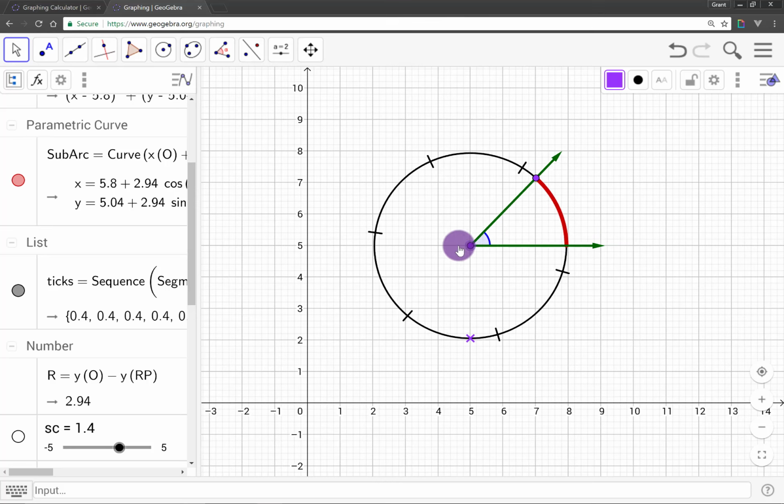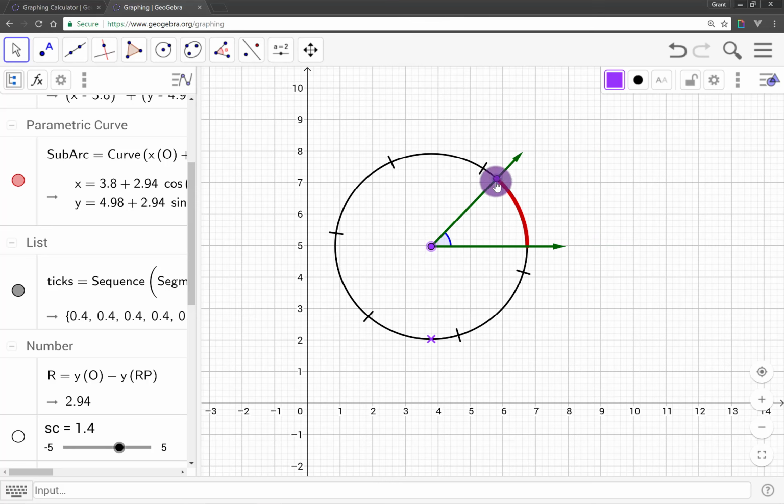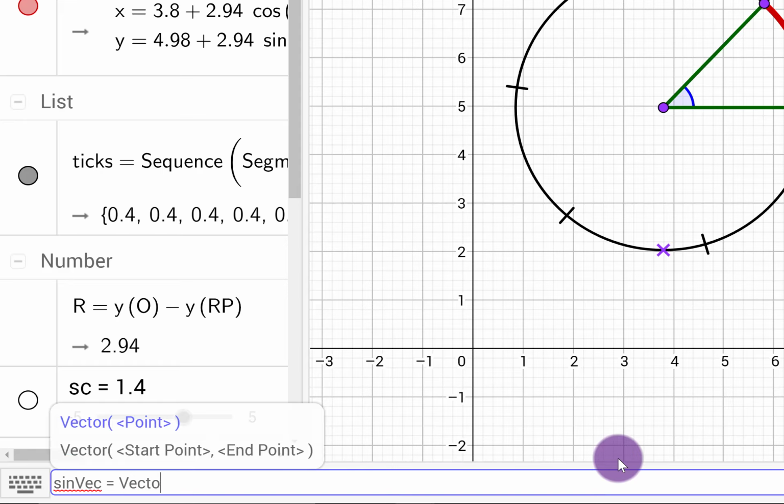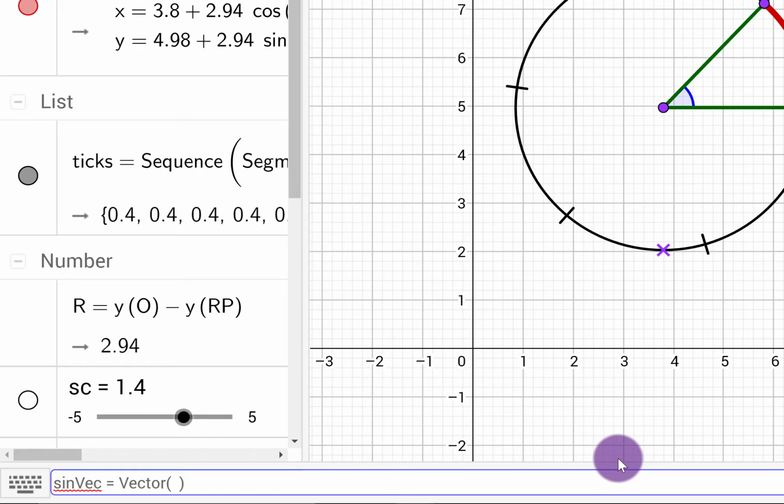Okay, so now I believe the last thing we have to do is create the vectors that represent this output of sine and cosine. So we'll do sine vec equals a vector that starts at x of P, which is the x-coordinate of P, and then we want the y-coordinate of the center, and then we want that to extend up to the point P.